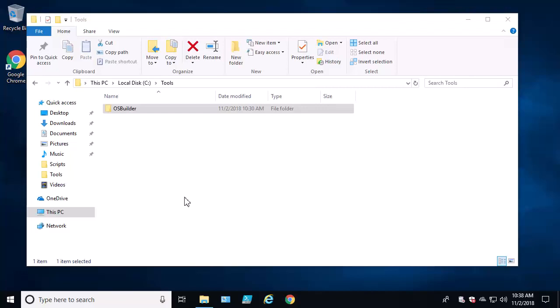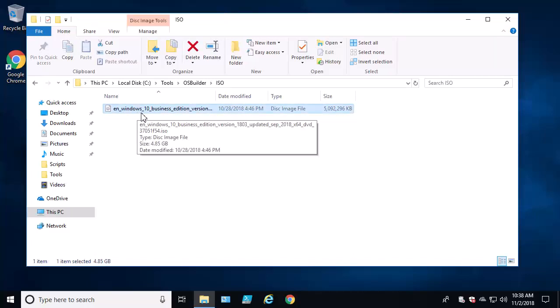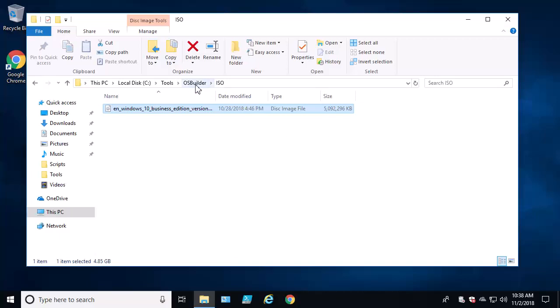Initially, you're going to want to copy the needed files to run the script to your local system. I've created a tools folder on the root of my C drive and an OSBuilder folder inside of that. Within my OSBuilder folder, I have my Microsoft ISO of Windows 10 Business Edition. This is the multi-edition DVD with Business, Pro, Pro N, Enterprise, Enterprise N, and so on.